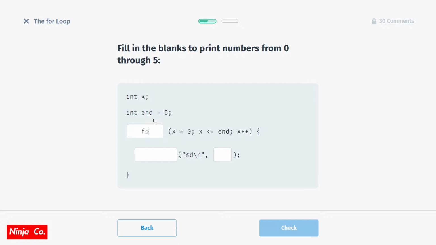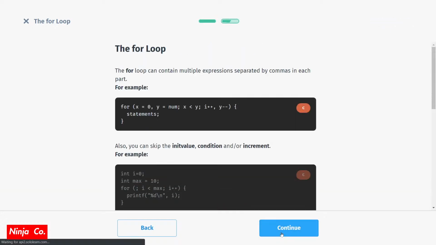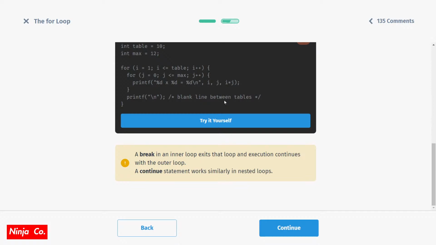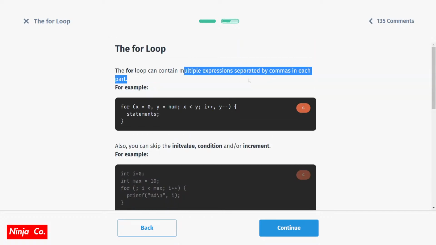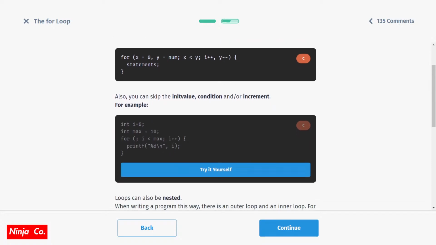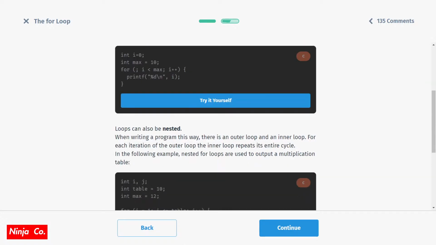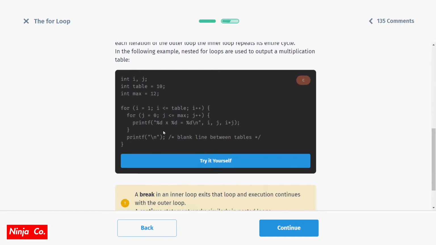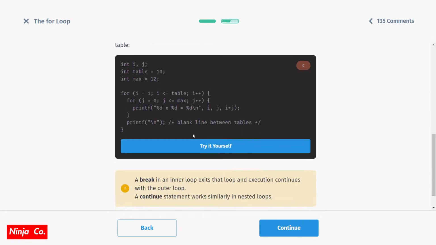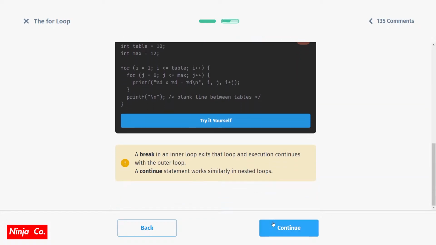In this, for in percentage, it will print the x. A for loop can contain multiple expressions separated by commas. For example, you can execute i, j. Loops can also be nested, with break and continue.